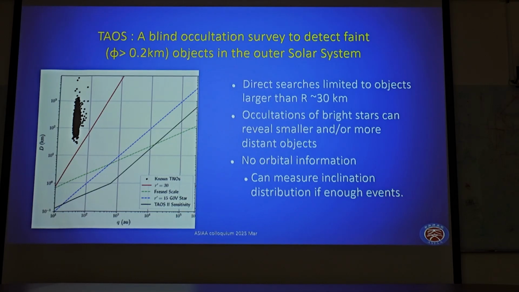Why does size depend on distance? Why does your TAOS II size sensitivity depend on the distance of your object? Because when you get further away, the angular size of your object becomes smaller, and this occulting process is a question of what's bigger: the background star or your object. When your object's angular size becomes smaller and smaller, the background star matters more. The blue line is meant to be the size of your star projected at the distance.